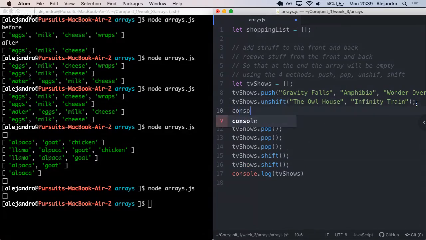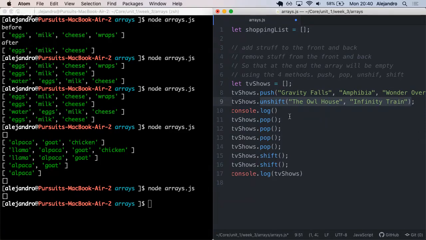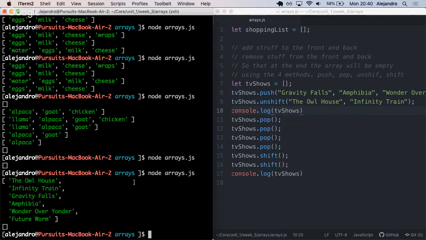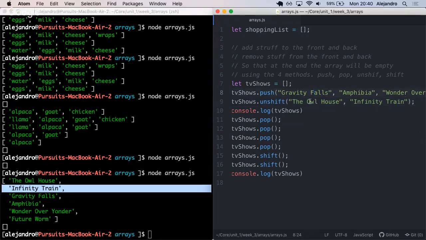Let's see. That's a good question. If we add these two at the beginning, what will be the index of the Owl House? Let's verify that. Good point. The Owl House is first. So that's good. I didn't remember this, but unshift will respect the order in which you pass them. So it's going to add Infinity Train, and then after it added that, it's going to add the Owl House. Infinity Train gets added first because it's adding to the front. After that, the Owl House is added.